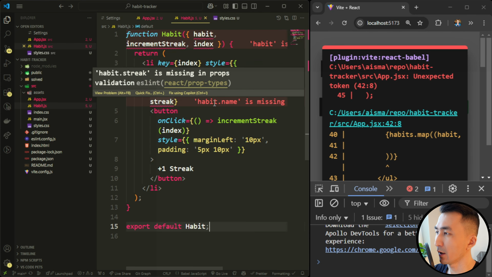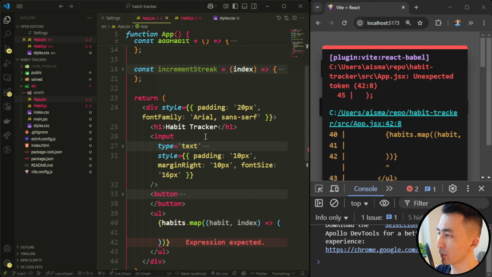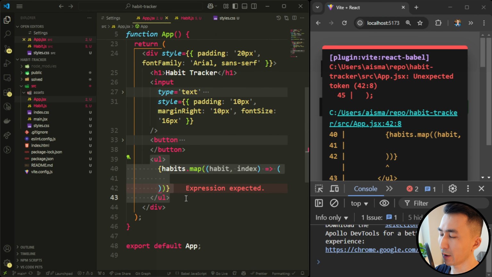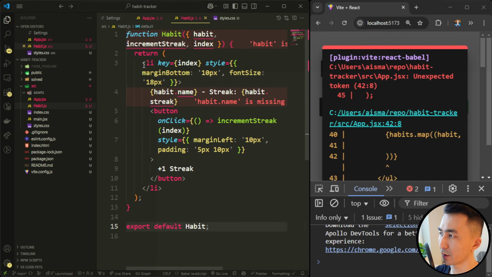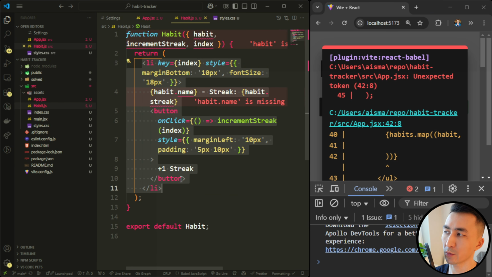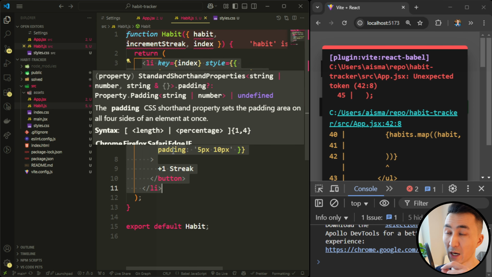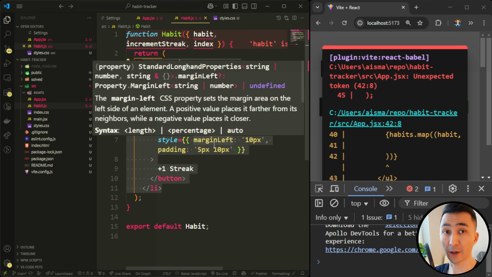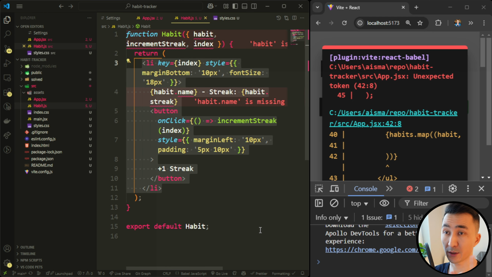So what is happening right now is, as you can see, in the place where we're supposed to render the habit elements, we have this array of habits. We're mapping through it, going through each habit and index. And then we return; before, we were returning the whole li element, which we were rendering for each element inside map. If, for example, we had one habit, it would just render one habit once.